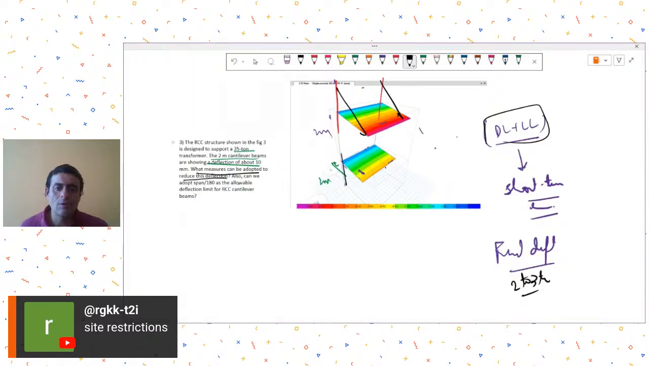But this system overall does not look like a very good system, in my opinion, for a significantly high weight of transformer that you want to put. Also, he is asking, can we adopt span upon 180 as the allowable deflection limit? No, there is no basis for this. I'm not sure from where you are getting this span upon 180. There is no basis for this in the Indian standard.